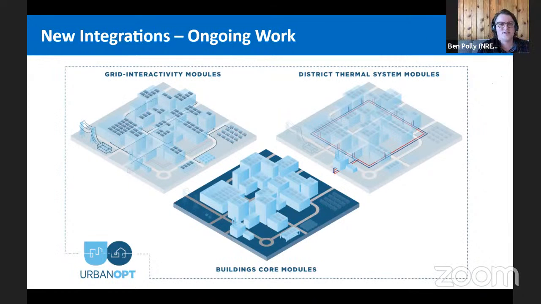Thank you, Chris. So Rawat and Chris really focused in on some of the core capabilities of URBANopt that we initially developed in the buildings core modules. These are mainly focused on enabling the analysis of energy efficient buildings across collections of buildings in a community or a district. What I want to highlight in the last several slides here are some of the other modules that we've been working on developing.